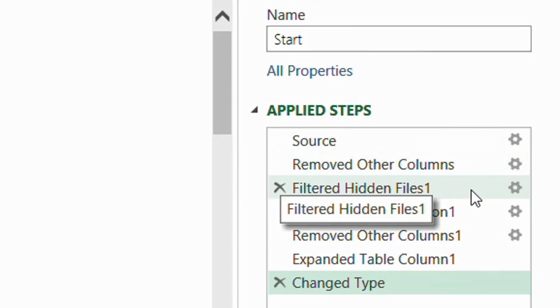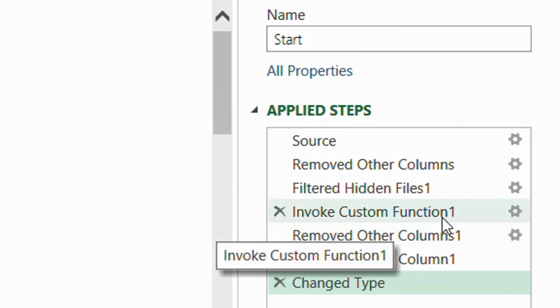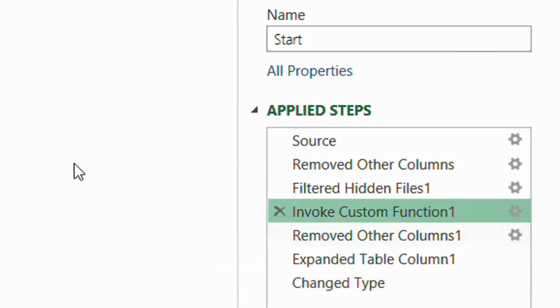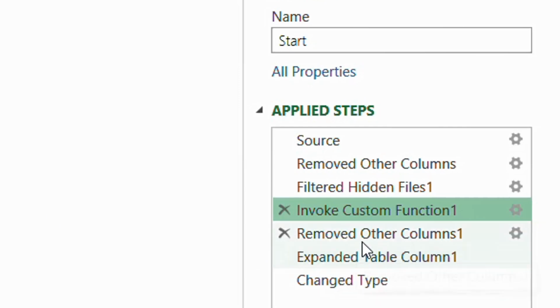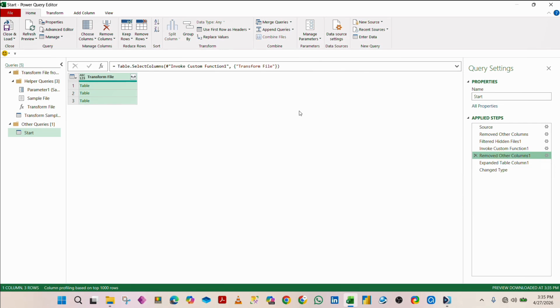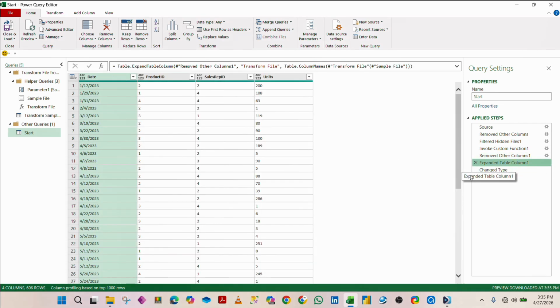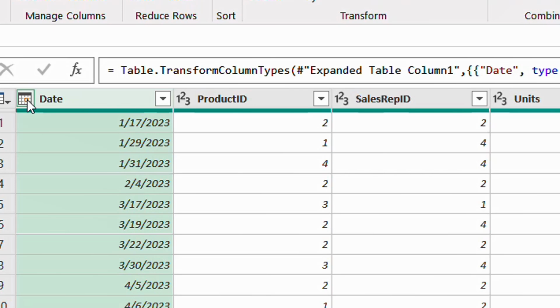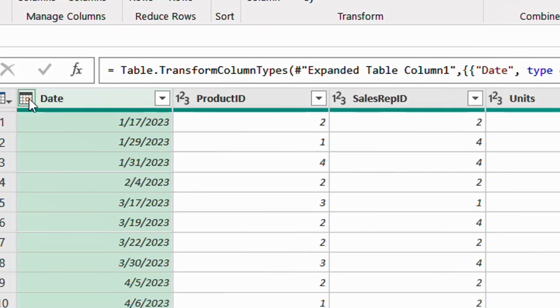Power Query was able to filter it, okay? And then it equally invokes some custom function, right? It invokes some custom function to come up with this table. It removed unnecessary columns that we have. It equally expanded the table that we have, and then it changed the data type for us. It did that automatically, as you can see here. This is a date data type. So Power Query was able to do that for us.